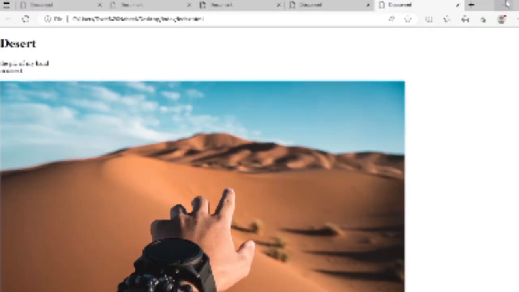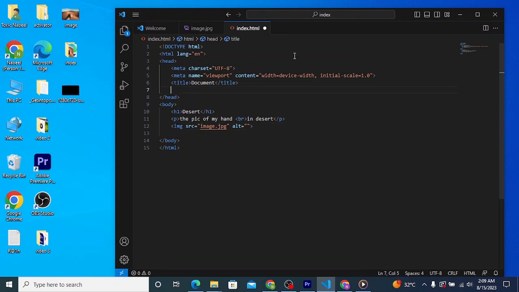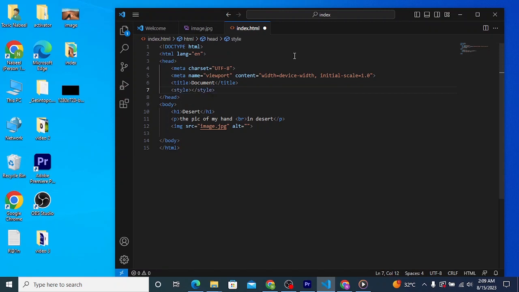As you can see, the image looks bigger. If you want to change the size of the image, what you have to do is go to Visual Studio Code and type style after the title and before the head. Now type img and curly brackets between this.